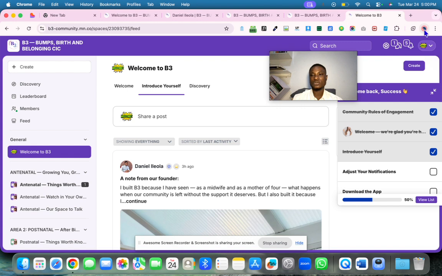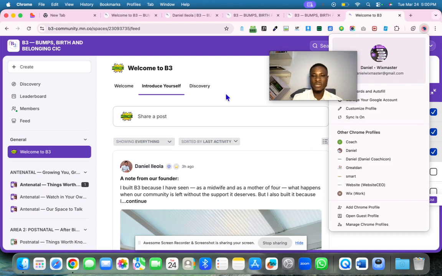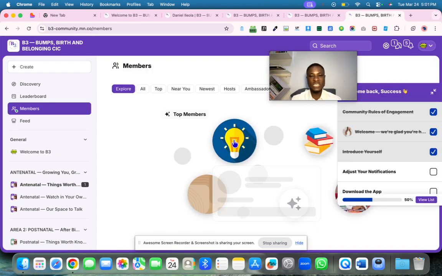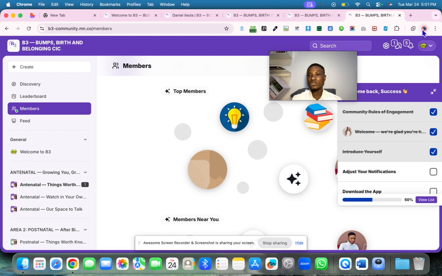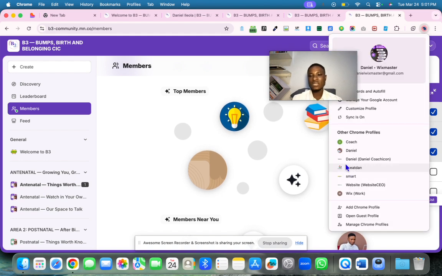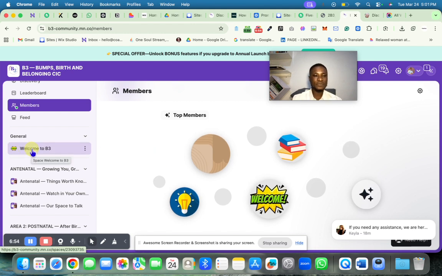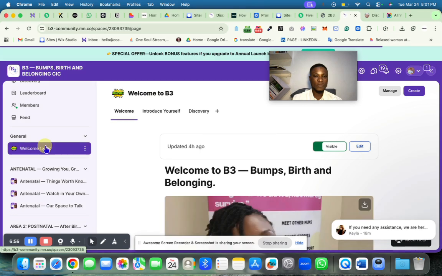Now let me go back. I'm just showing you that the introduce yourself was created as a post, and there's one introduce yourself already there, which people can go in and talk about themselves. When a member comes to members, they'll be able to see each person, the person's description, and what the person says about himself. But if you want them to introduce themselves in a way that people can always see it there, that is why we have this B3 introduce yourself.